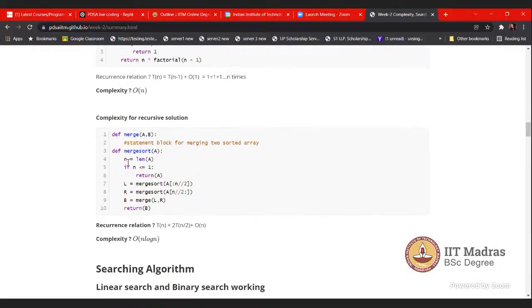Same for merge sort. In merge sort, we are calling the left part and the right part.